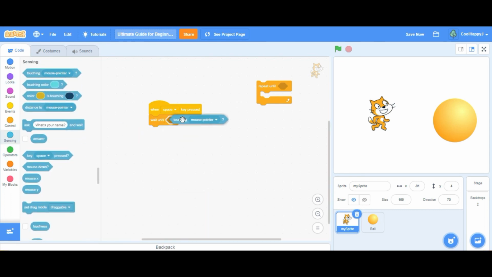Now wait until, let's use touching mouse pointer for example. When space key is pressed, we want to wait until the mouse pointer is touching our cat, and until that happens, the code is put on hold. So that's also sometimes useful, sometimes very frustrating.